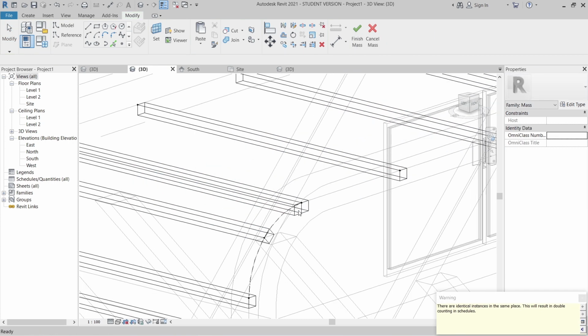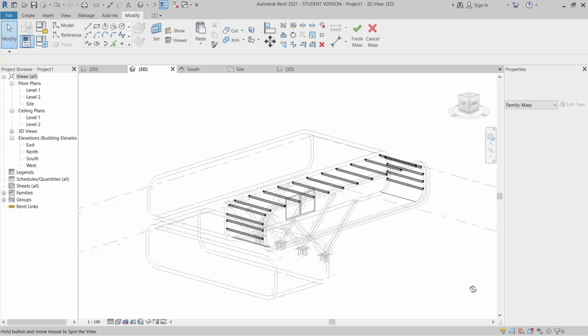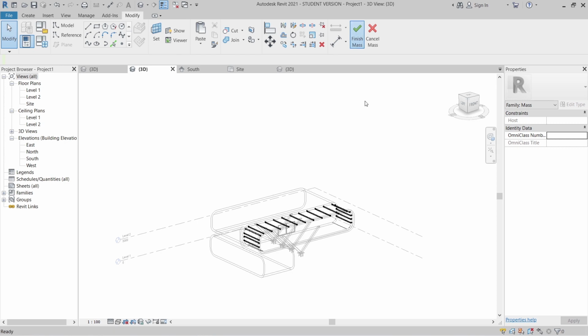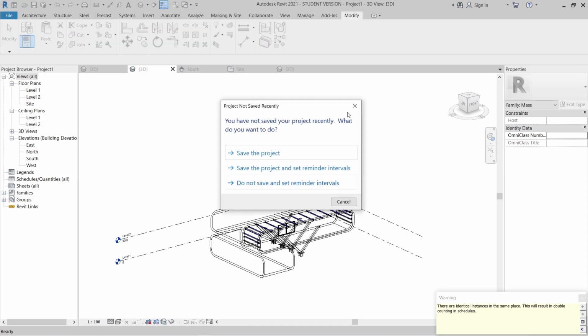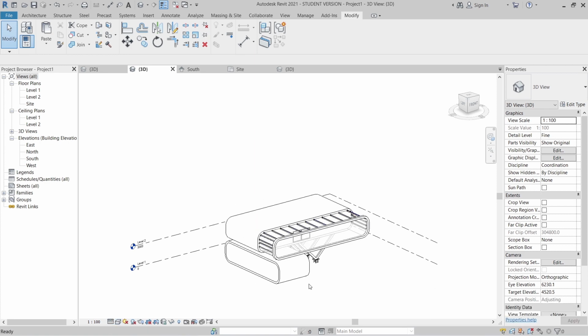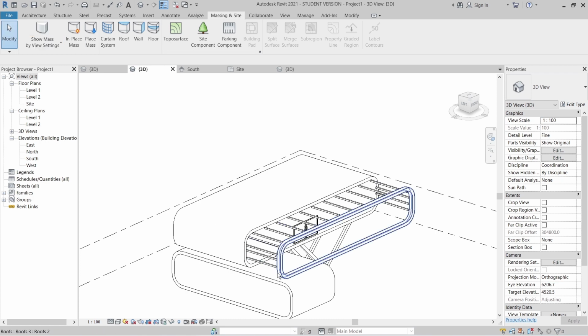Okay, this one is overlapping. I need to delete one first. Perfect. As you can see here, then I just simply hit finish. Change this one to our hidden line and go to our masking. Don't show mask will be gone.